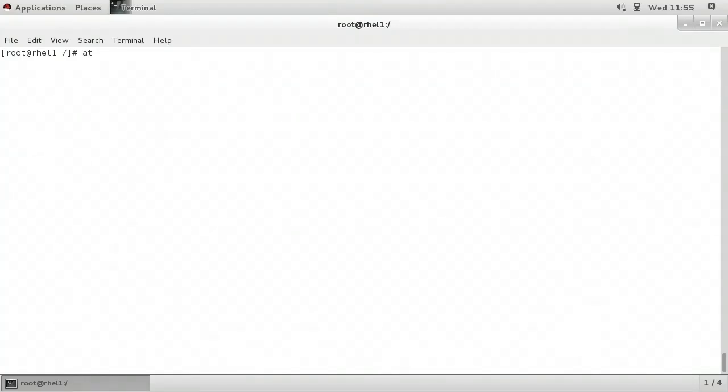Syntactically, we schedule jobs at the command line by typing at, and then we specify date and time information. For example, here I'm going to specify 4:00 a.m. So in other words, I want to run a job at 4 a.m. today. Now, if that time today has already passed, then whatever commands I specify, which I've not yet done, will run tomorrow at 4 a.m. I'm going to press enter.